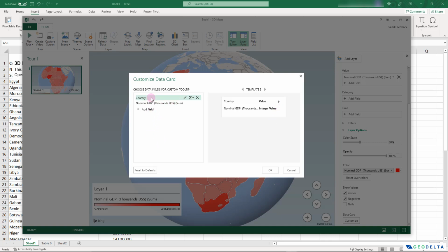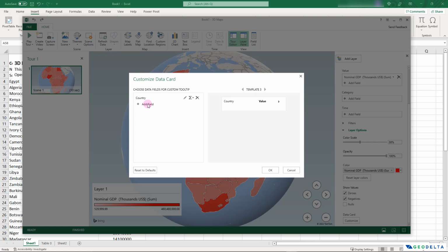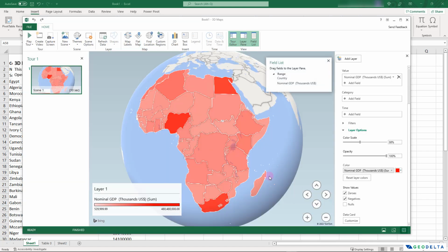And if you happen to have multiple fields, you can either add or remove fields as you wish from here. Now in this case, you can see that we have just 2 fields. Now if I remove this nominal GDP field by clicking over here on this X button, and if I click OK, what you see is just the name of the country and not the GDP value anymore. However, if you want to put that back, you can click over here on this customize button again and click on this plus sign. And from here, you will be able to add this one as well. And with that, you will be able to see the nominal GDP value as well.